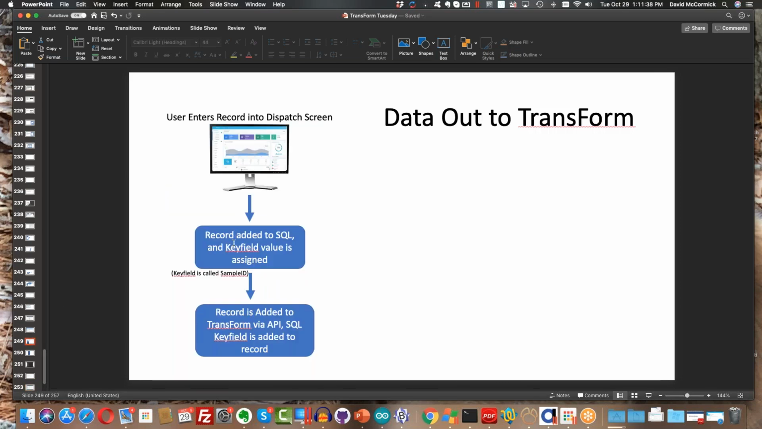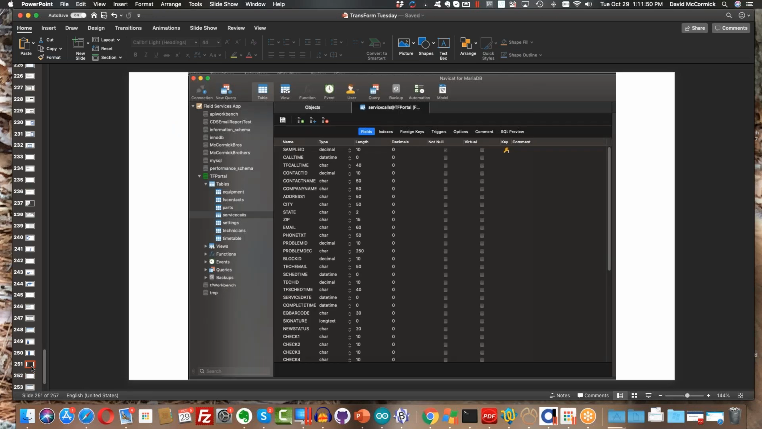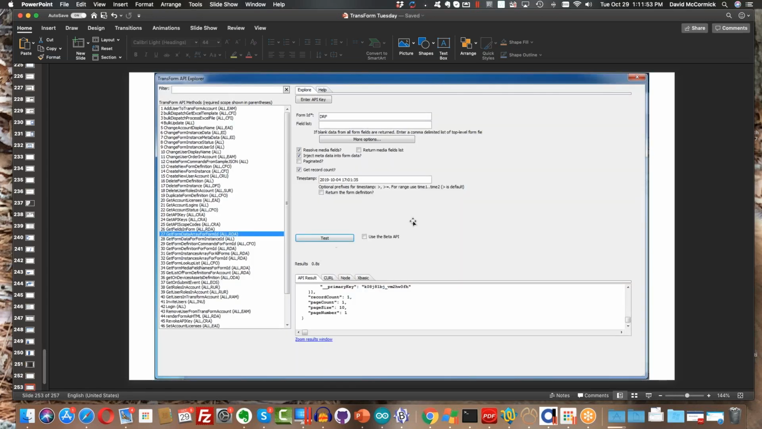So if you recall, skip down here, we now know what the timestamp is. What we want to do is ask transform for all of the records that have been updated since that timestamp. And to do that, I'm going to use the API, but I'm not going to write the code myself. I'm going to use the companion product, Alpha Anywhere, and its Transform API Explorer to write that code for me. Of all the API calls that I'm allowed to make, the one that I wanted to use is called Get Form Data Array for Form ID.